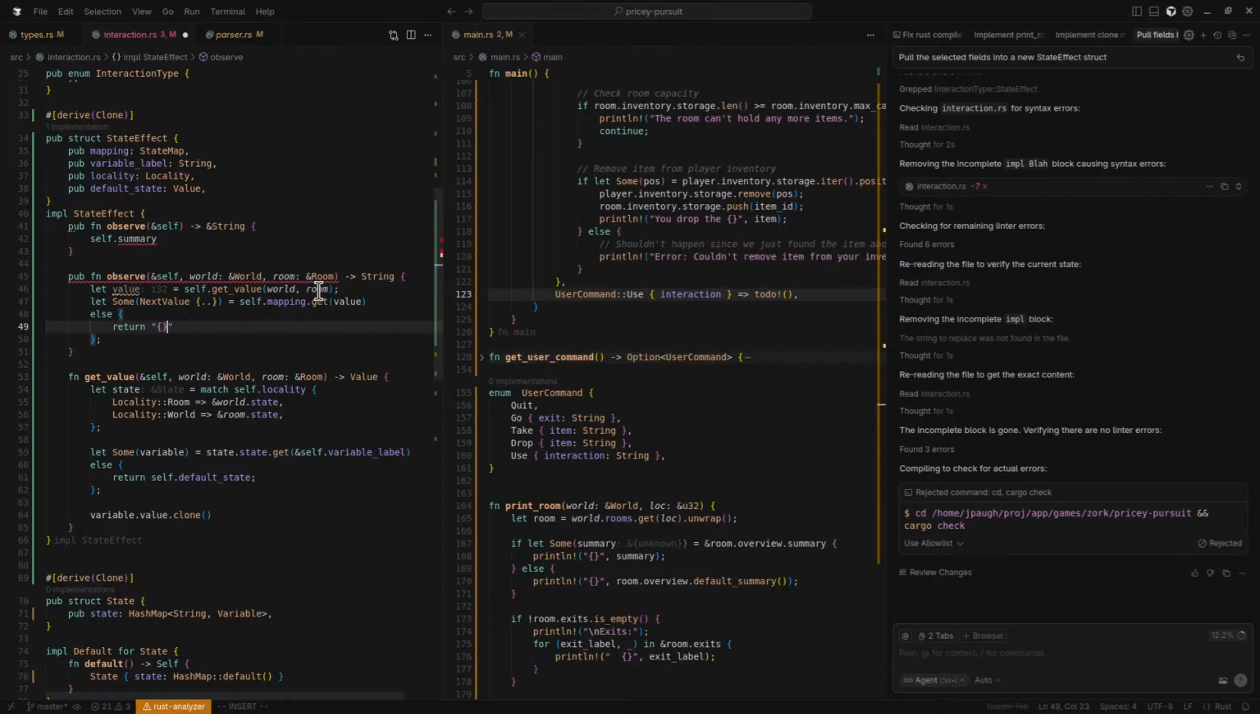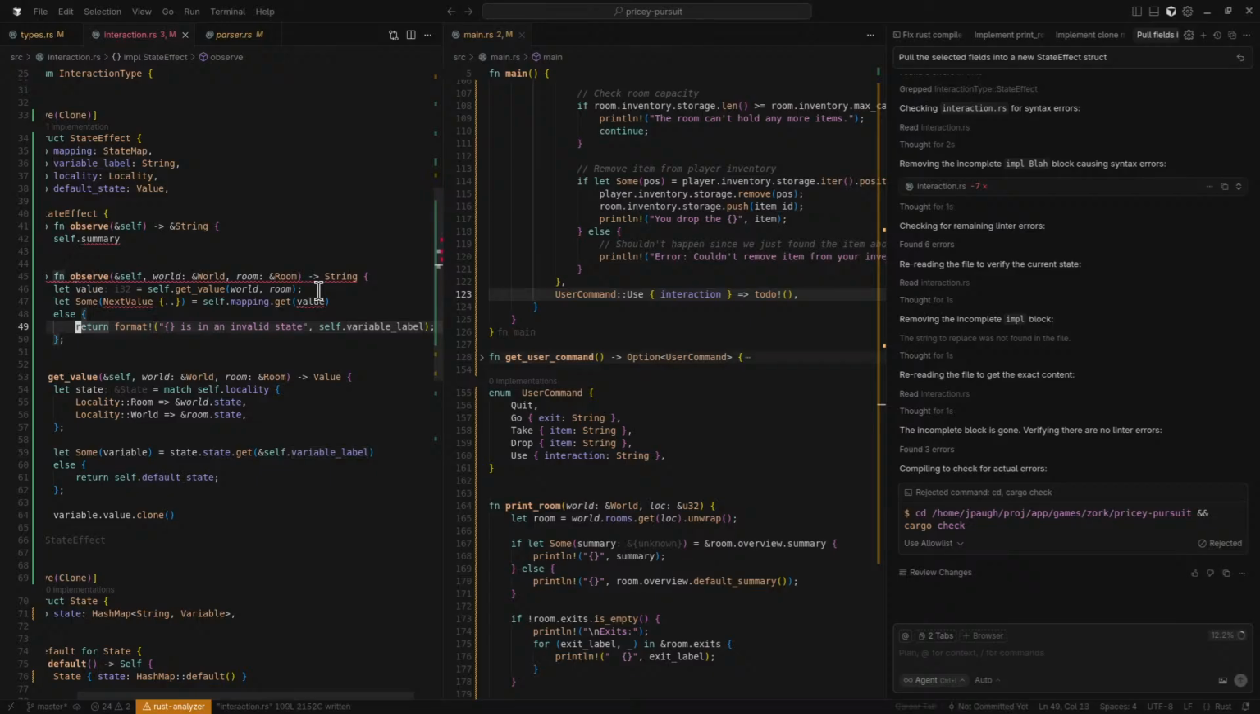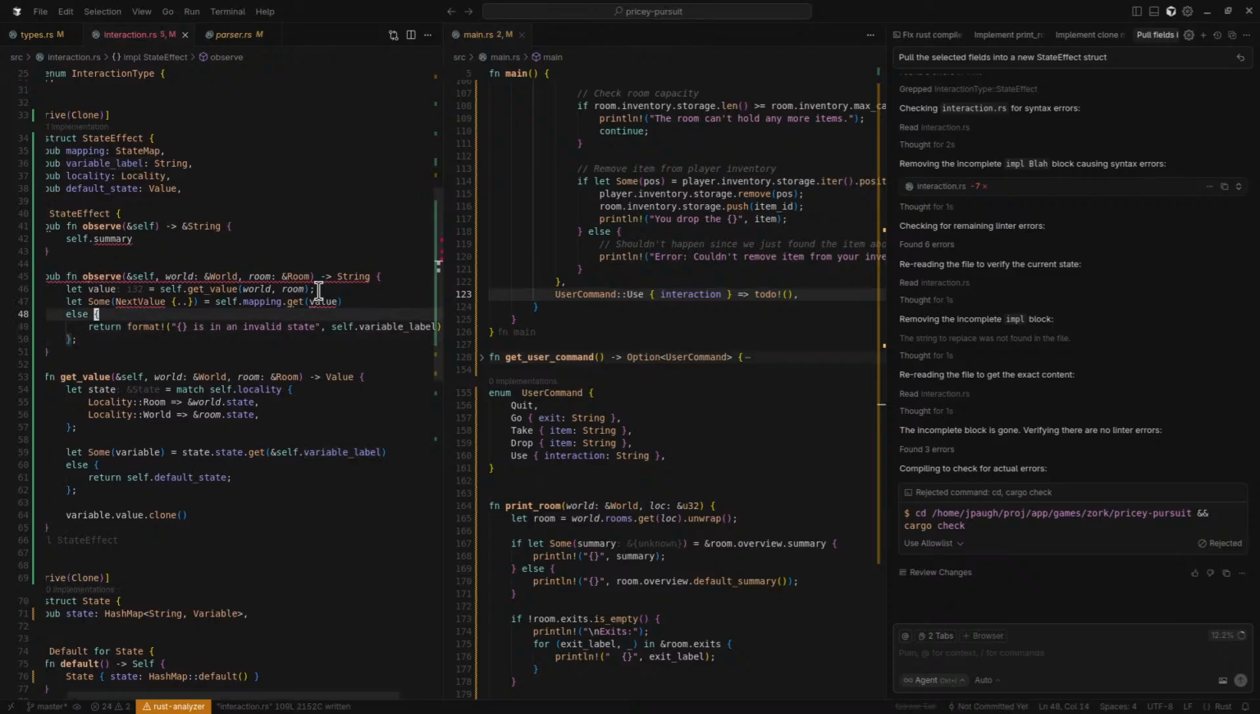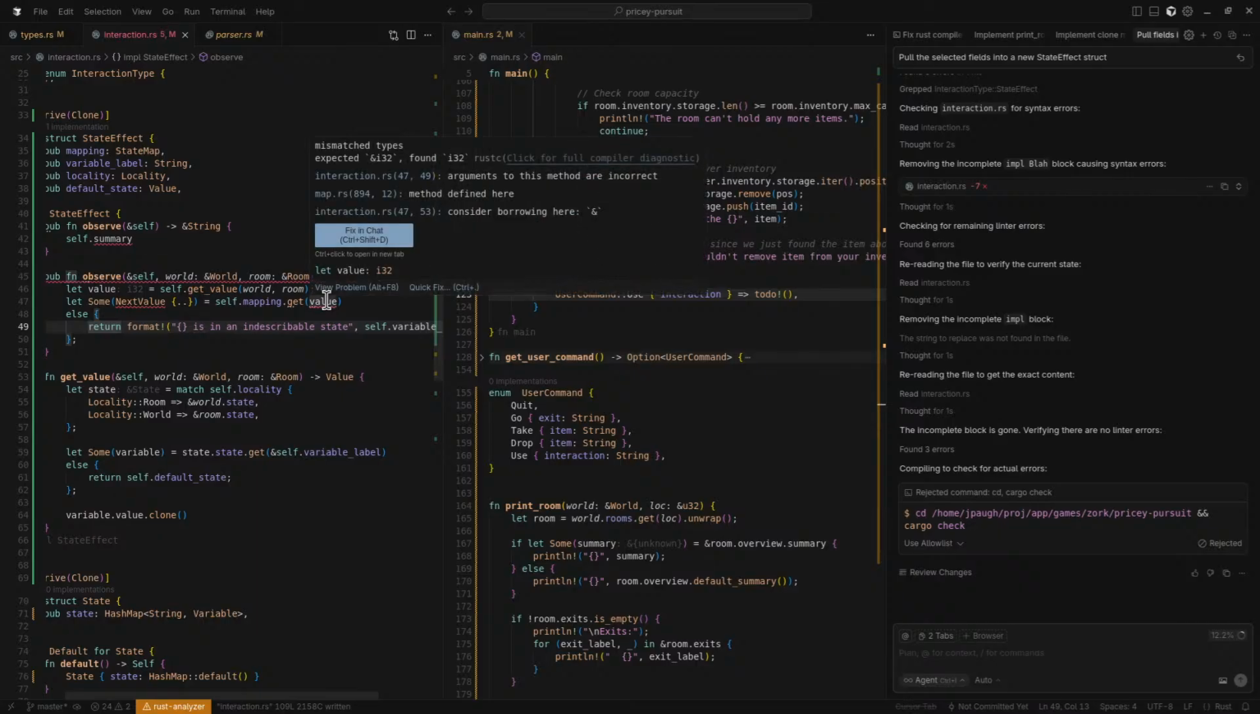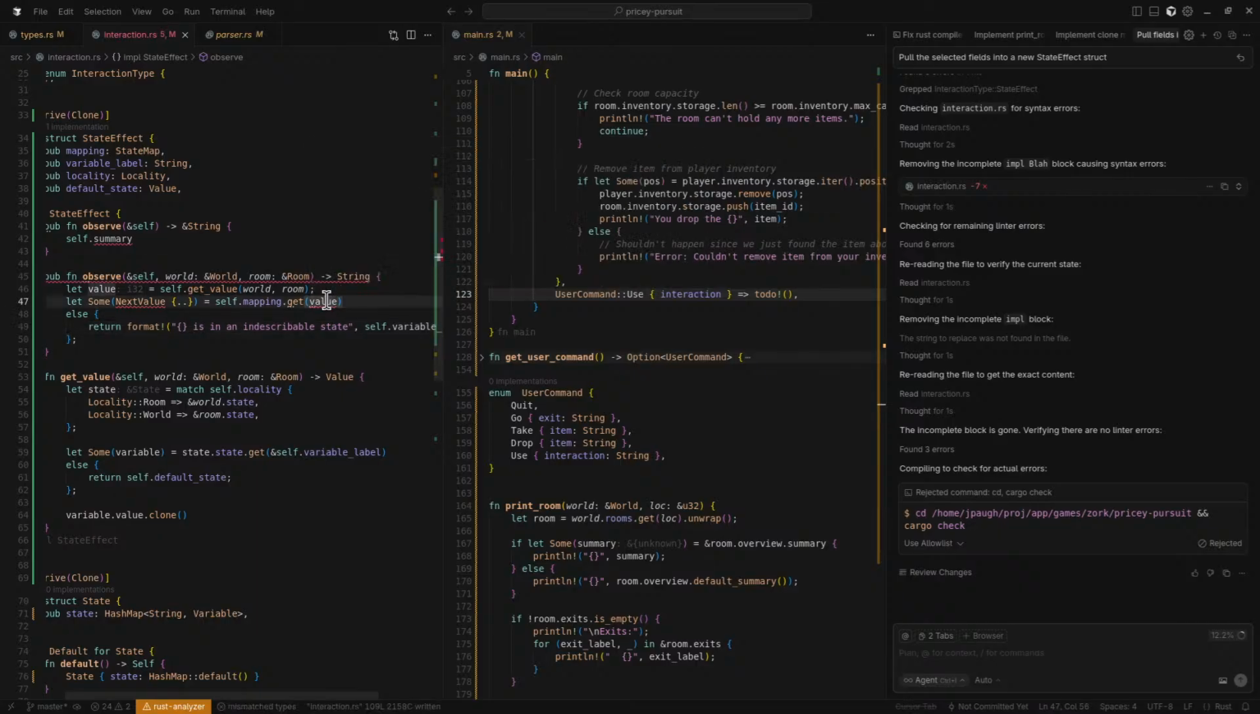Let's just say it is in an invalid state. Yeah, that's simple enough. Format, boom. And then we're going to say self.variable label. Right? It's in some kind of state that's not described. Indescribable. Will be a little bit funnier. A reference to the value. Great.